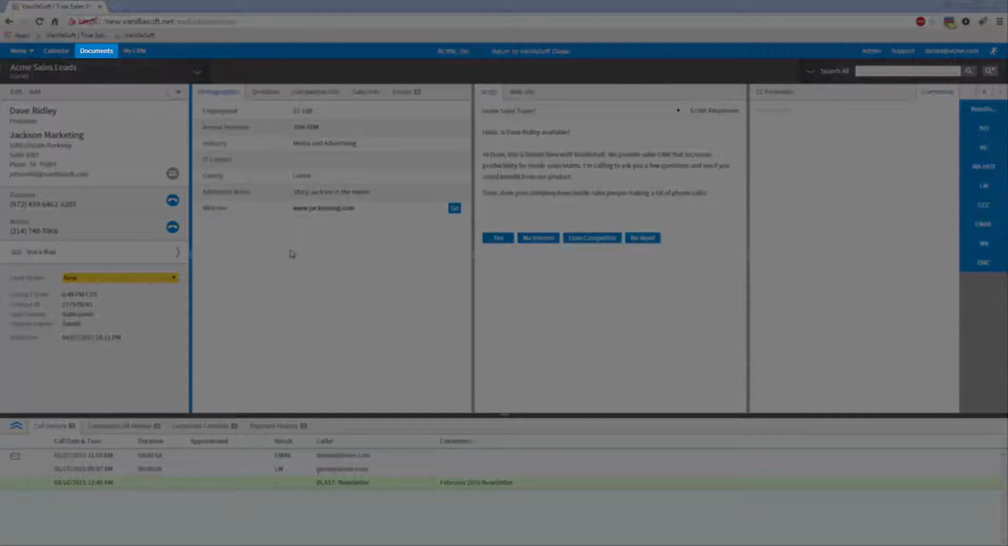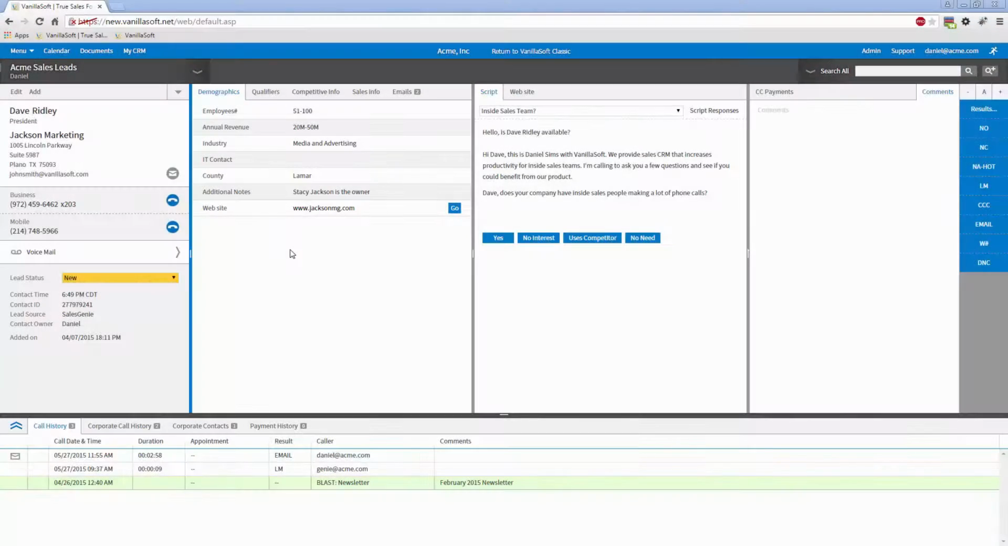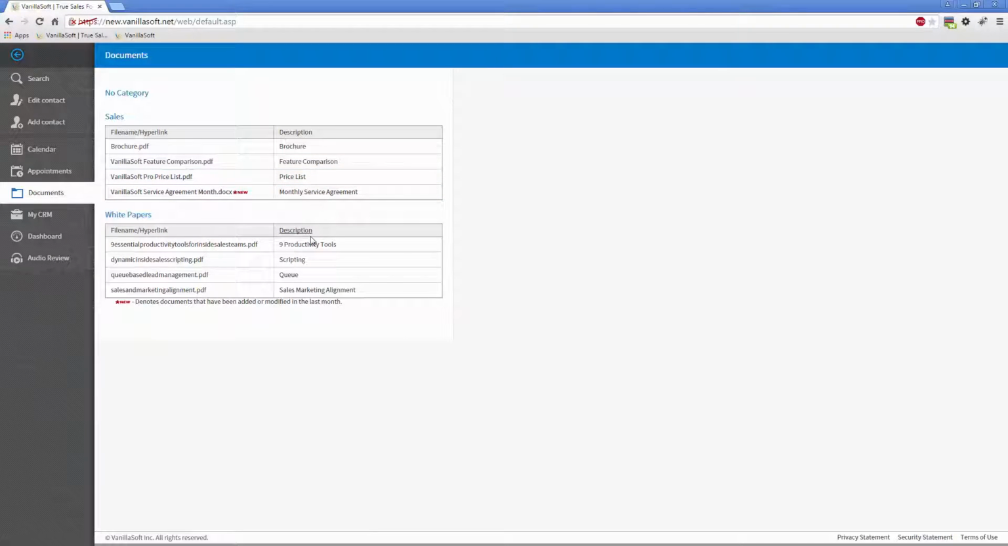Documents will let you access any files that your administrator has shared with you. Usually, your admin will inform you if there's something that you need to utilize, such as training documents or forms.